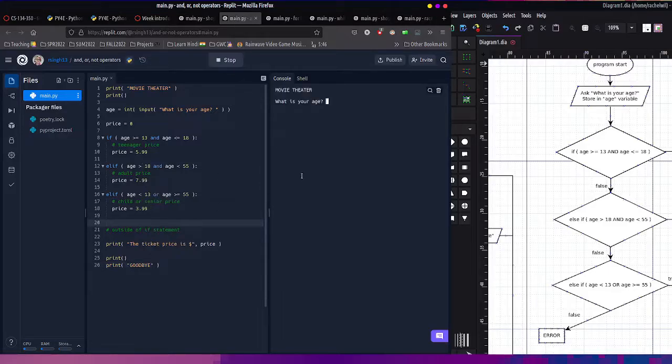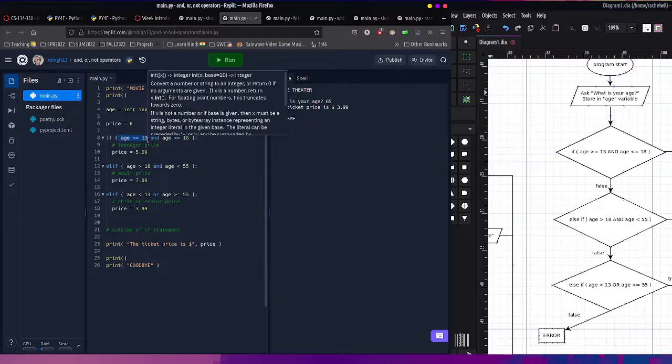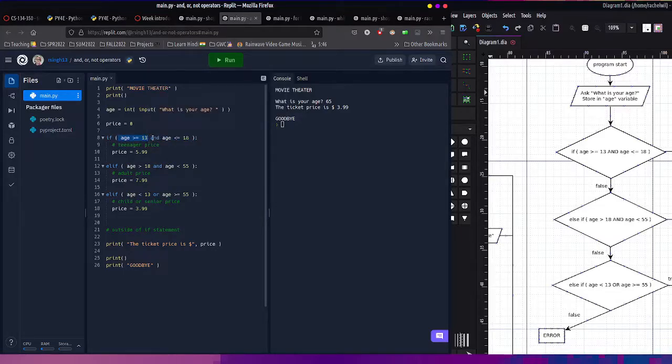So we can run this. If we are 5 years old, we get a $3.99 ticket price. If we are 15, we get $5.99, 25, and let's say 65. So then we can make different decisions based on some criteria. But we can also check multiple things at once, because if we put age is greater than or equal to 13 without this part, a lot of people in the world are. So that would trigger for that.